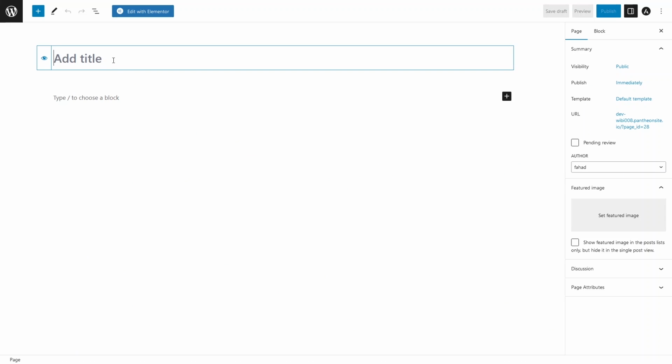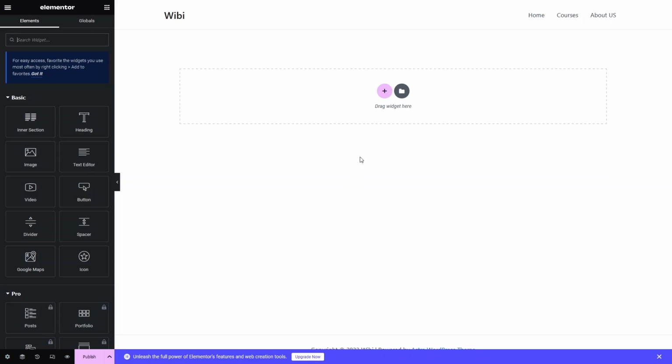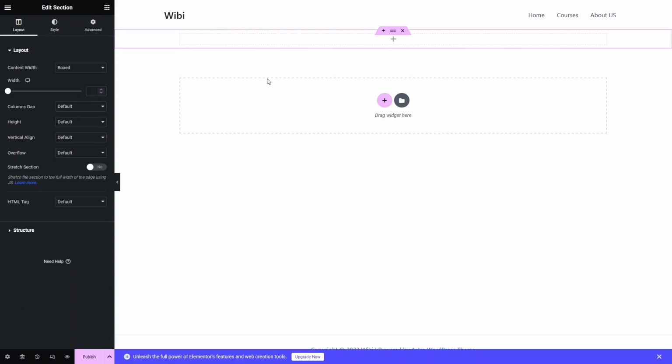Now let's write down the name of the page. That would be the FAQ. Now let's click on edit with Elementor. First of all, I would like to add the section here. It could be the single column structure, and in here I will be adding the heading of the FAQ.